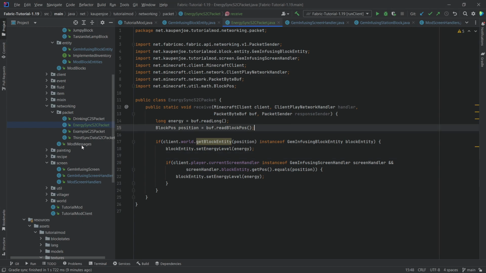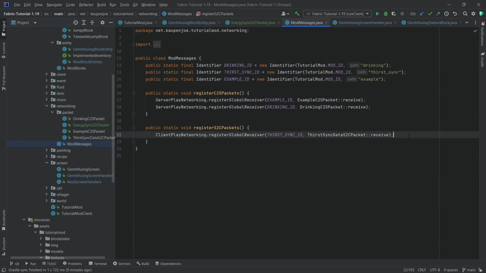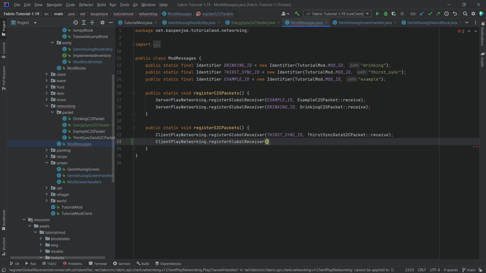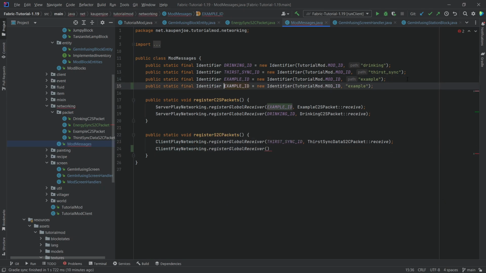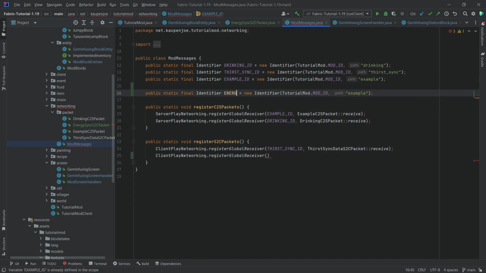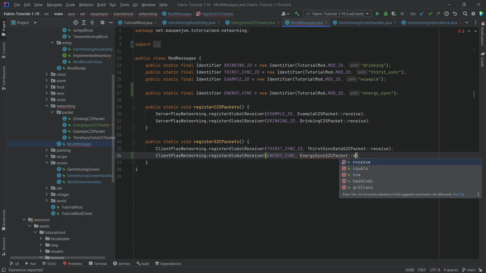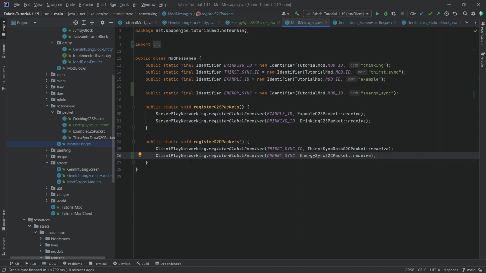Right, so let's register this in the mod messages as well. So this goes in the registerS2CPackets over here. So ClientPlayNetworking.registerGlobalReceiver. We, of course, need a new identifier over here. This is the energy_sync, and of course here as well, energy_sync. And then we're just going to call EnergySyncS2CPacket::receive, and end it with a semicolon, and that should pretty much be this registered.